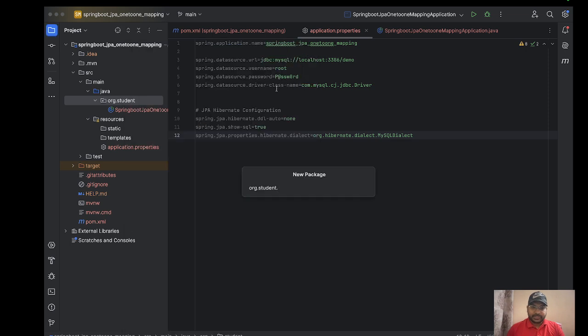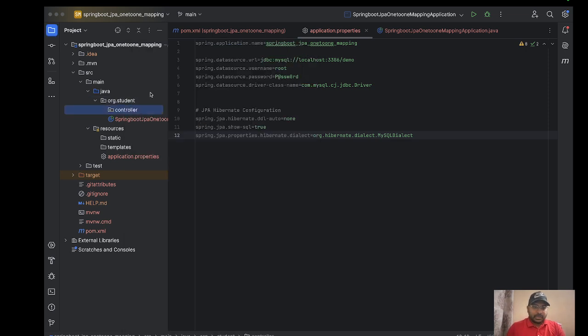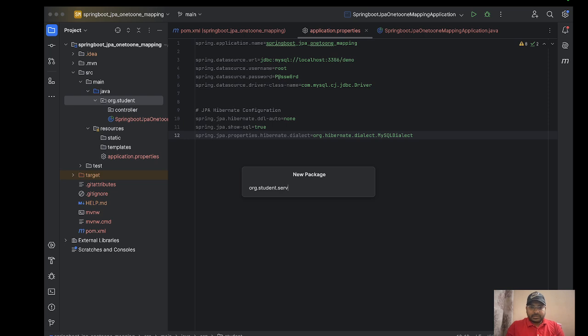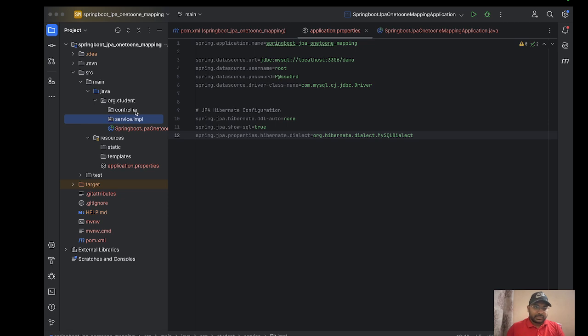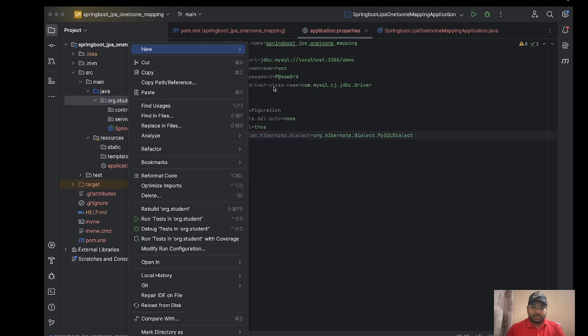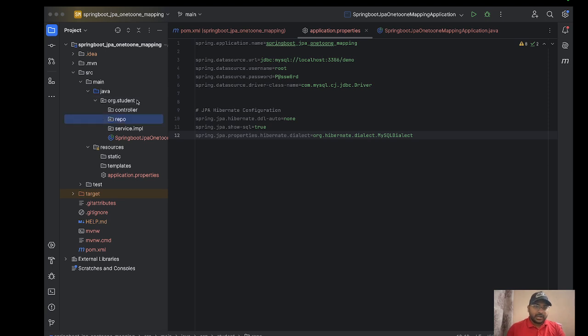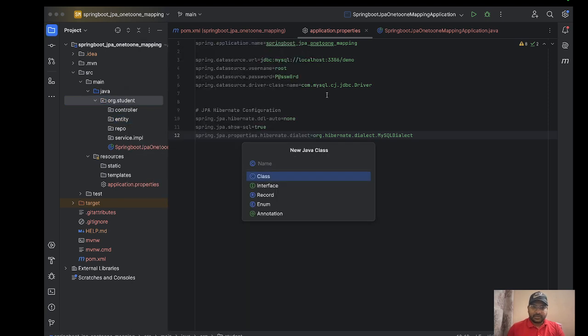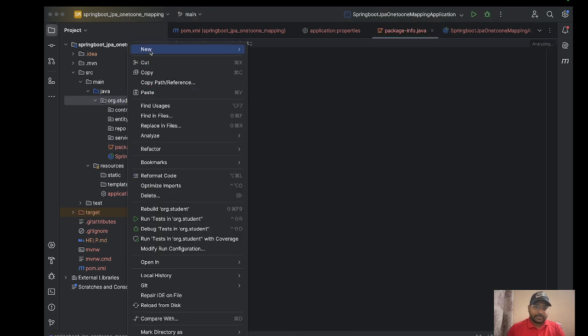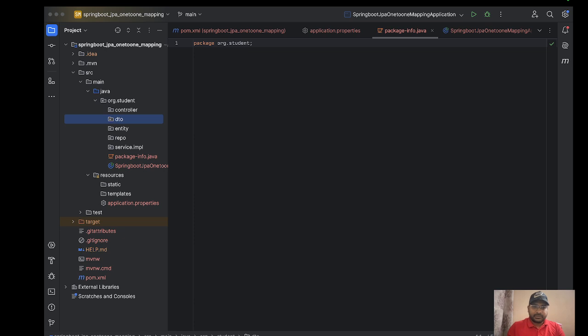The first package is controller, and the second one is the service layer package, service.impl, and the third one is the repository or DAO.impl. We are using JPA repositories, so just repo is enough. And we need entity, yes, user entity and address entity. If you want any DTO classes, you can create a new package for DTO. Okay, DTO. Now this is ready.